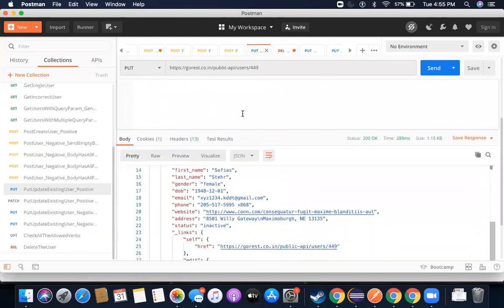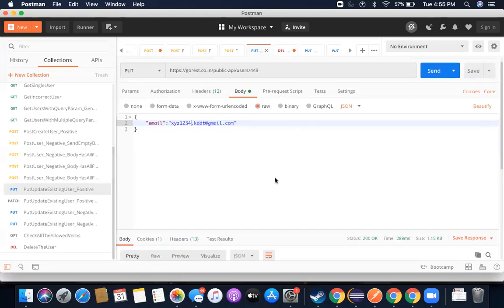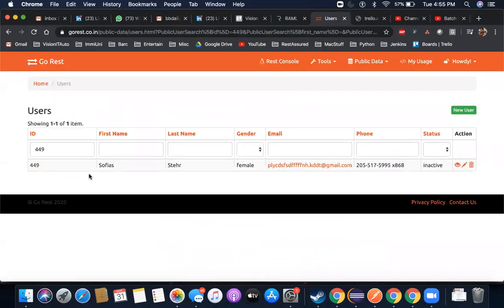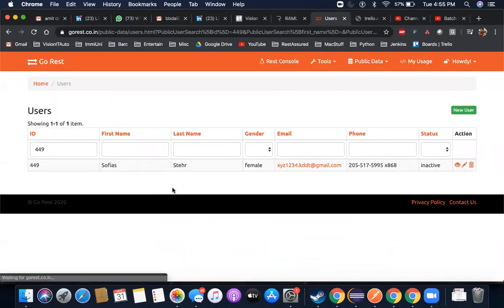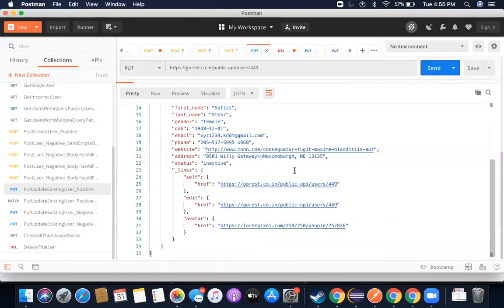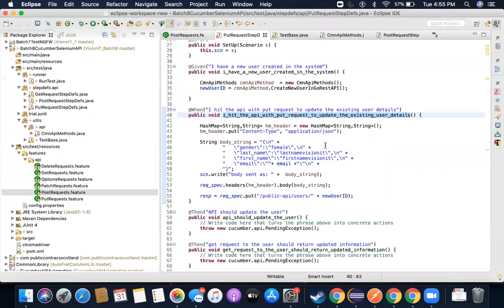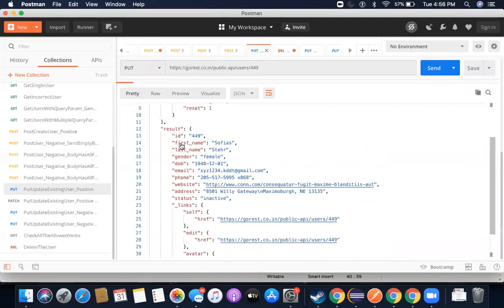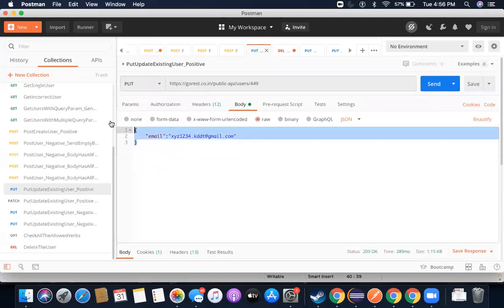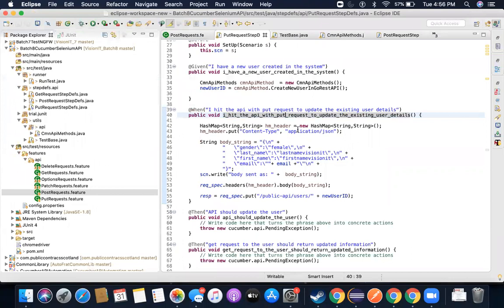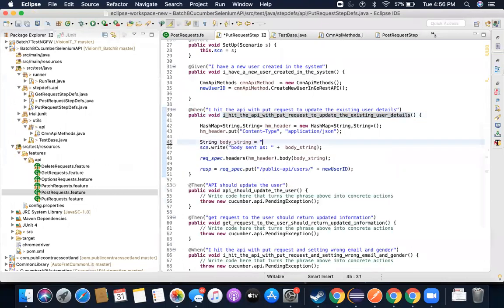So all I need to do is, if I want to update only email, I can only do so. If I go and check if it's reflected here, yes, XYZ1234 is being reflected. It means it's working. So we don't need to add all these gender, email details with every put request, because this is a put request test case, isn't it? So I'll only keep an email here, and that's what I'm going to validate every time. So let me remove all that.